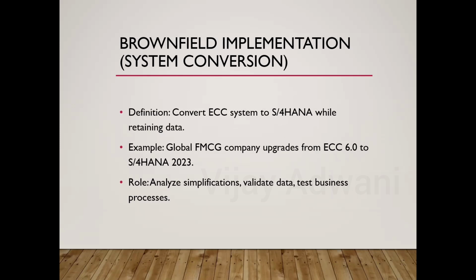Basically, what you are going to do, you are now trying to move from ECC to S/4HANA. So those organizations which are already working in SAP ECC, when they are moving to SAP S/4HANA, that is called a system conversion project or a brownfield implementation.